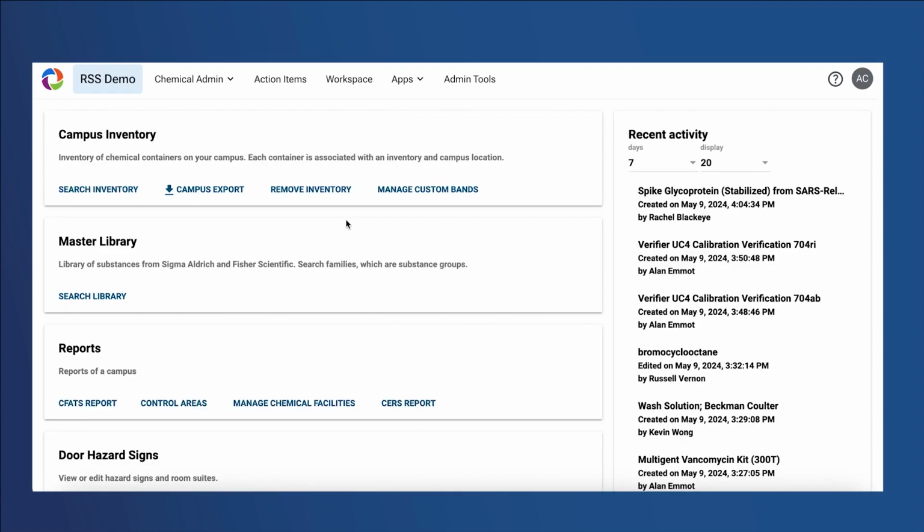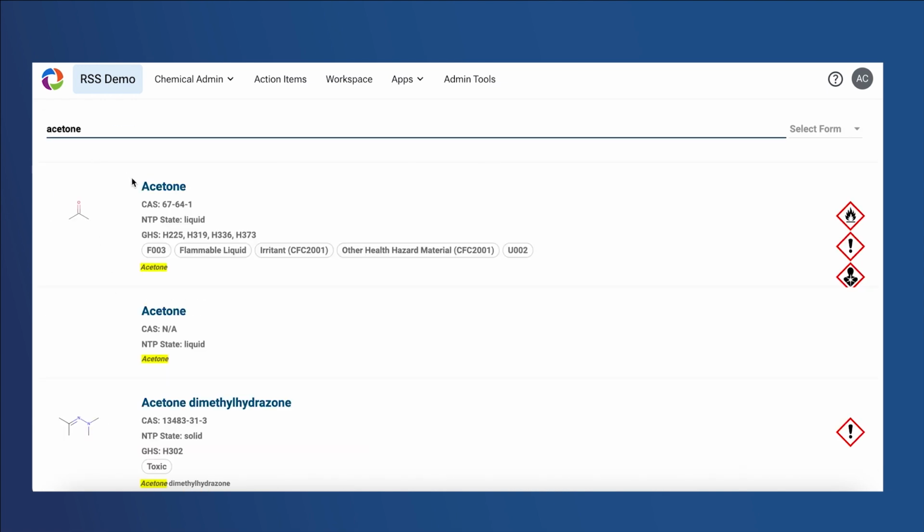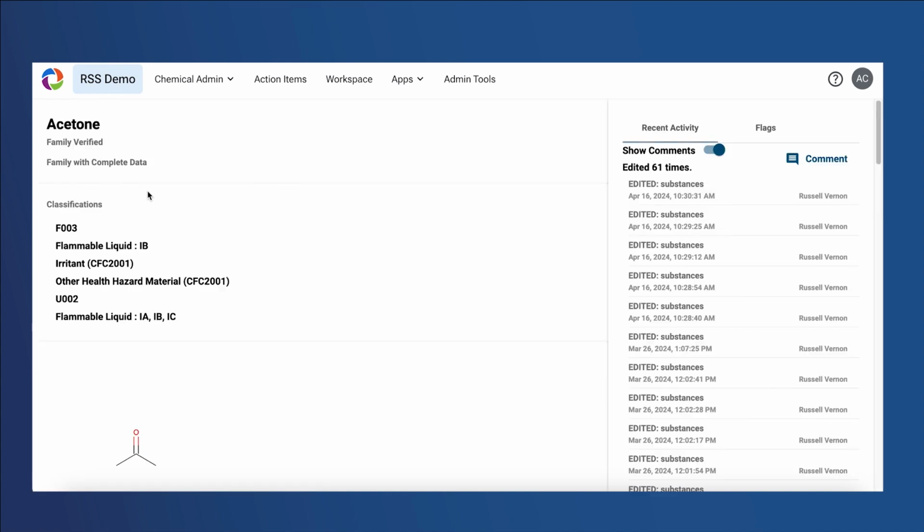A chemical admin can also use the Search Library feature to explore the master chemical library. You could type in a CAS number or a chemical name and select it to view the entry. The entry will display all the information related to that chemical family, including safety and hazard information, all associated substances from vendors, and a complete history of updates for that chemical family. This information is curated by the chemists on staff at RSS. If you have any questions regarding any of the information, please contact us by emailing service@riskandsafety.com.